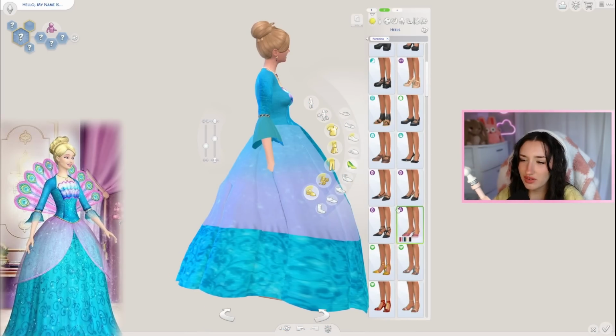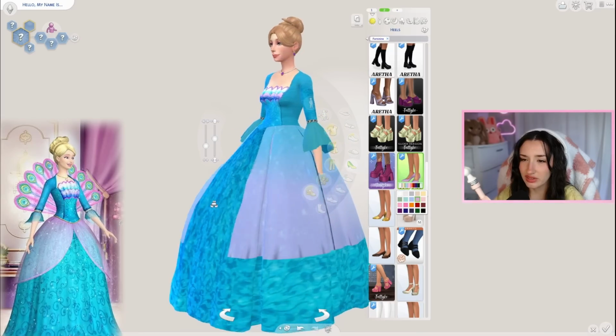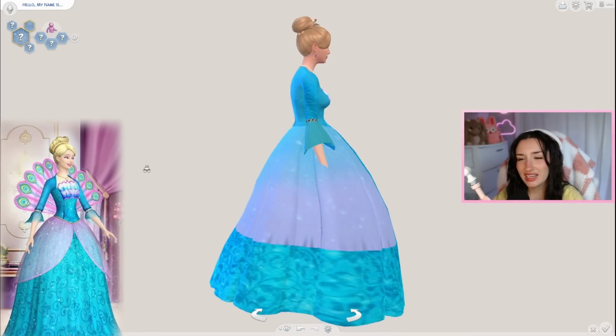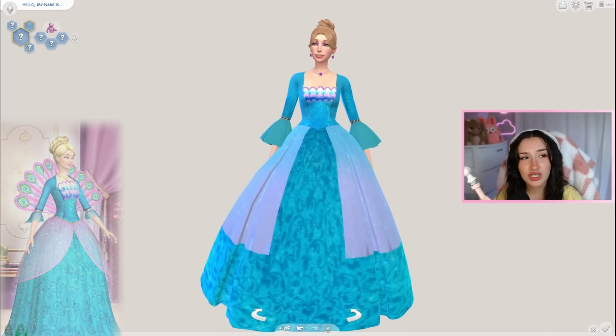I think I'm just gonna give her a pair of heels to match. Maybe a pair of purple heels to match the dress. And with that, I think this is gonna be Ro's second outfit all complete. Let's move on to traits and aspiration.